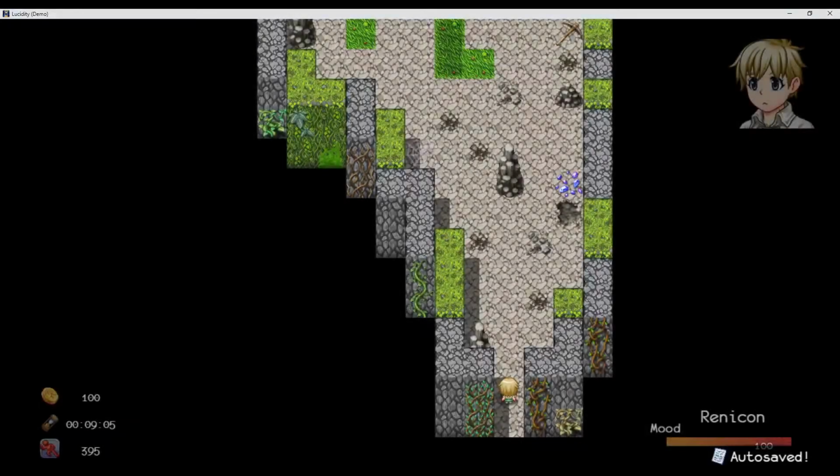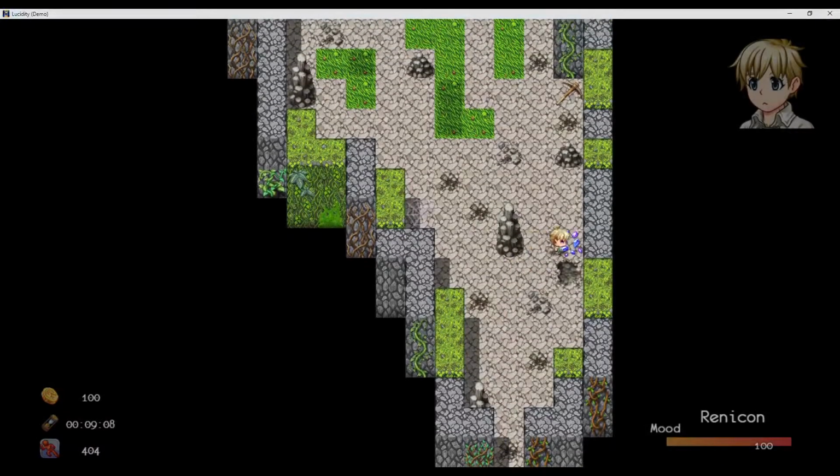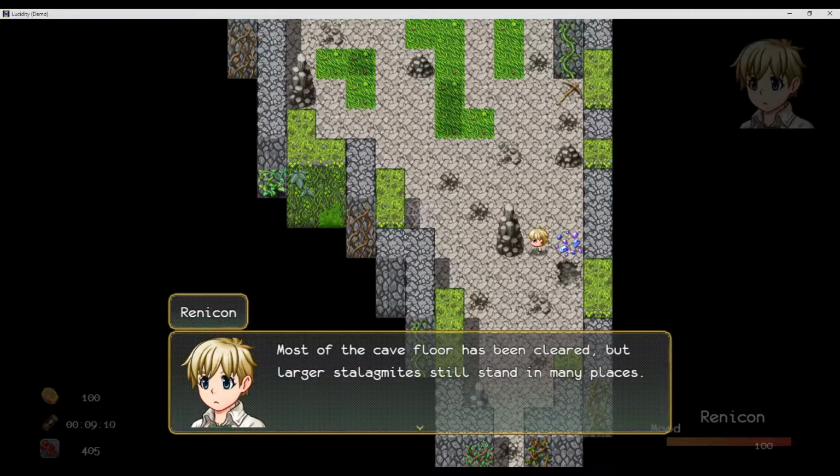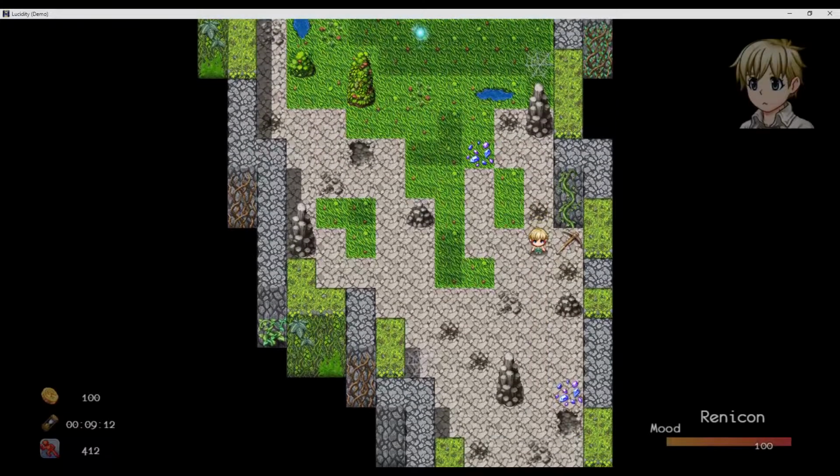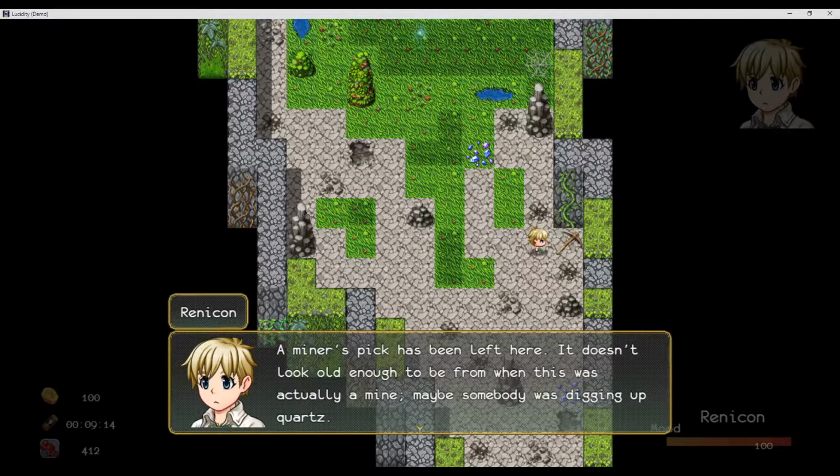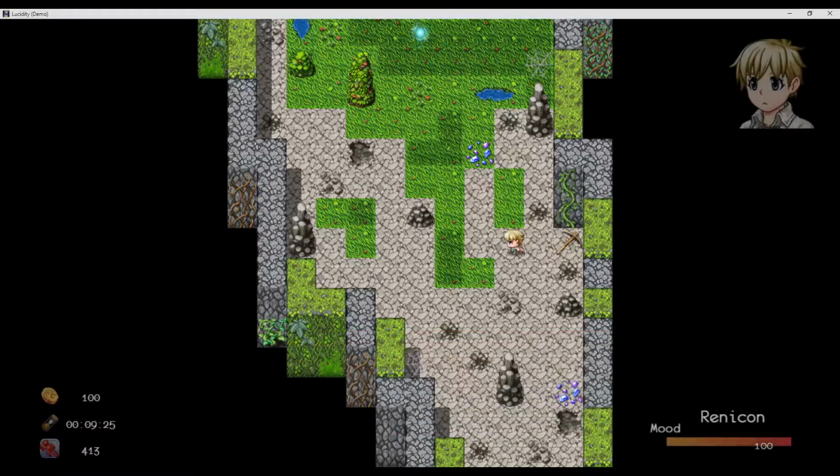Okay. So why are kids not allowed in here without adult supervision? Minus pixel on the left here doesn't look old enough. It's actually a mine. Wait, it doesn't look old enough to be from when this was actually a mine. Maybe somebody was digging up quartz.